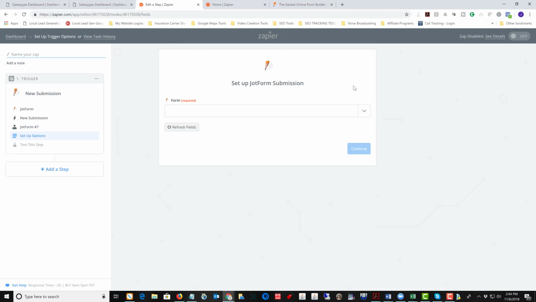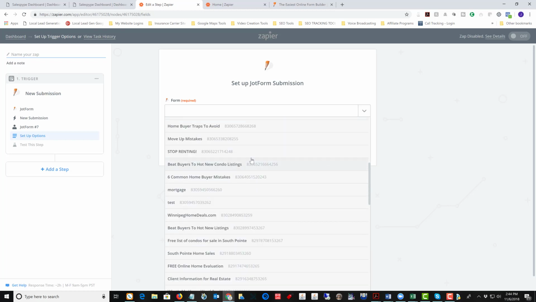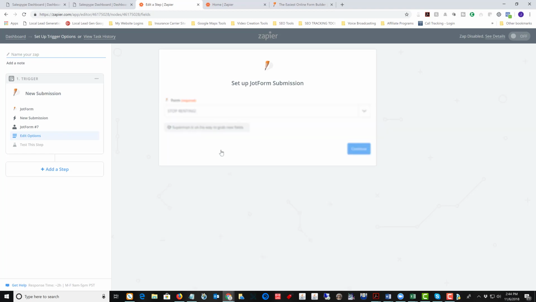And now what it's asking us is, which JotForm is it you're looking to connect to SalesPype? So we're going to select the drop down here, and we're going to find the appropriate form. Now chances are you have several in your account. So I'm going to go down to the one that I'm looking for. This is the form that I'm looking to connect to SalesPype. So I'm going to click that. And I'm going to hit Continue.